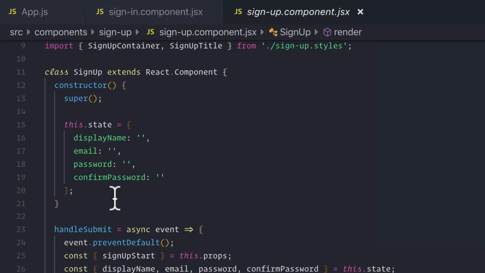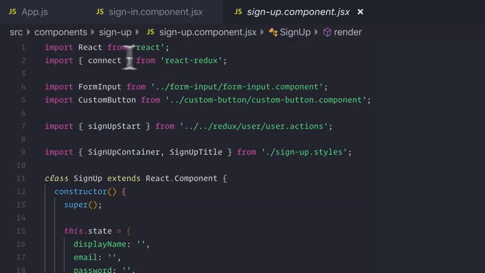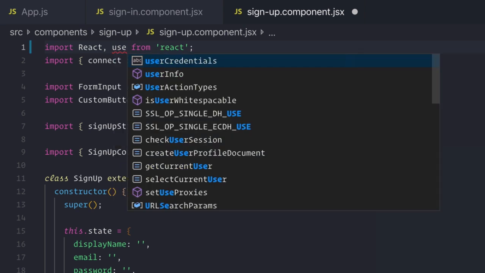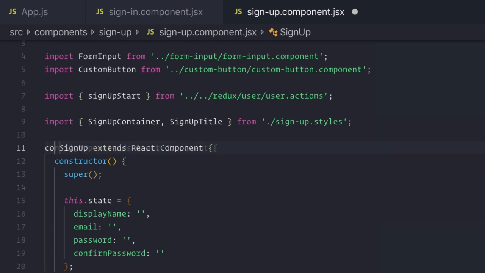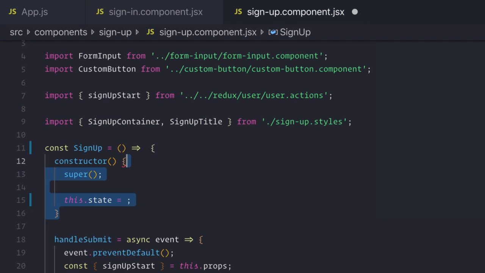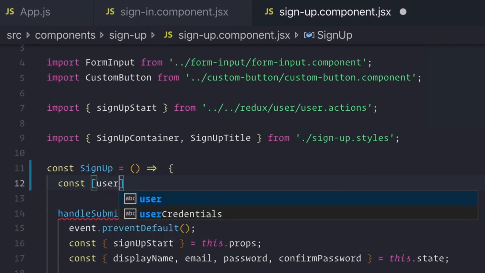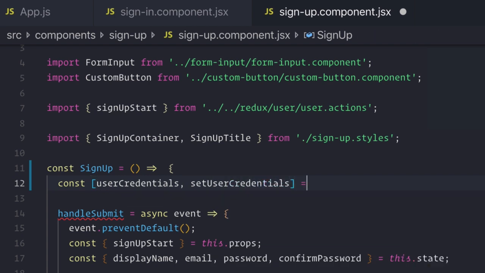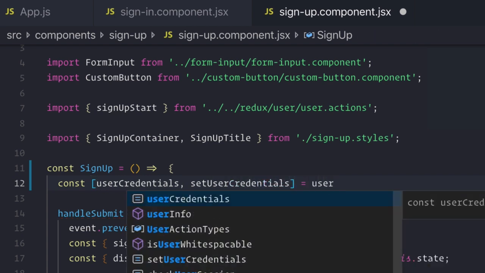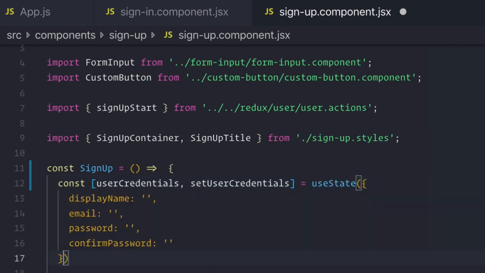Very similarly, the sign-up component pretty much calls useState as we did with our sign-in component. So let's bring it in. And let's convert our sign-up over to a functional component. We can copy this object over as well. And similarly, right, we can pretty much call it user credentials, set user credentials, because that's pretty much what they are. And then we'll just instantiate with what we had before as our state.